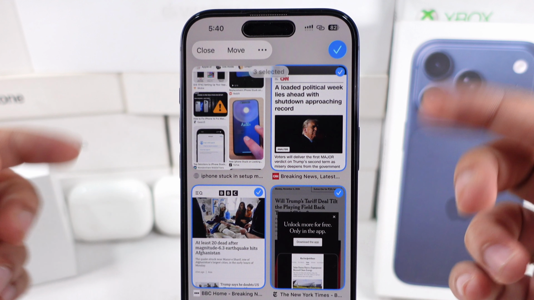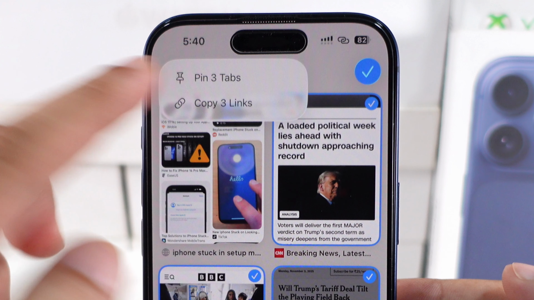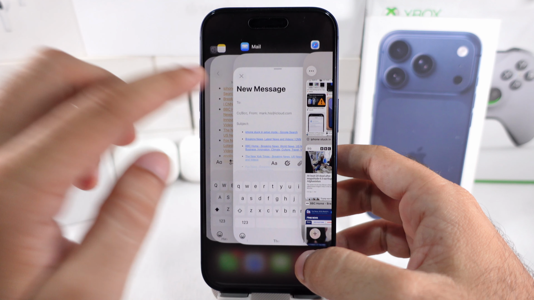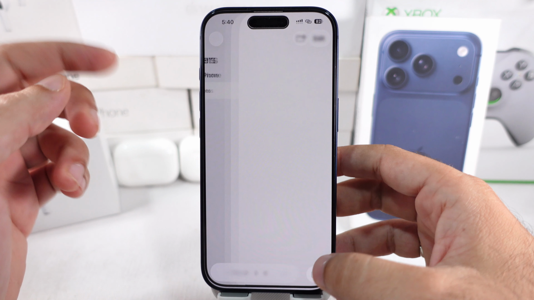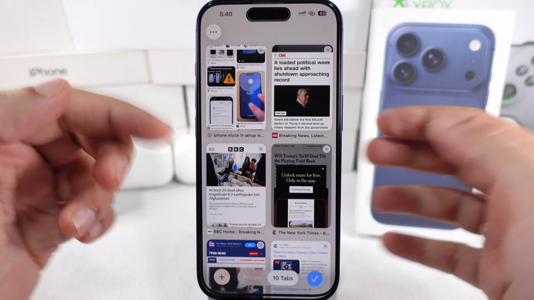I selected 3 tabs, and then under the More options, picked the Copy 3 Links option. That's it. Now you've copied the selected URLs only from the Safari browser app on your iPhone. That's all the ways you can copy all tab links or just the selected ones from Safari on your iPhone.